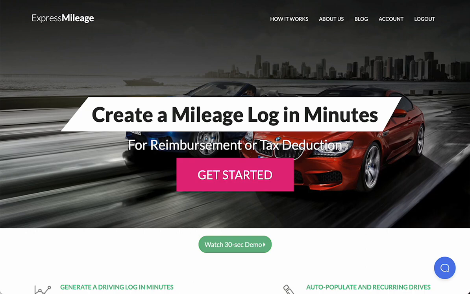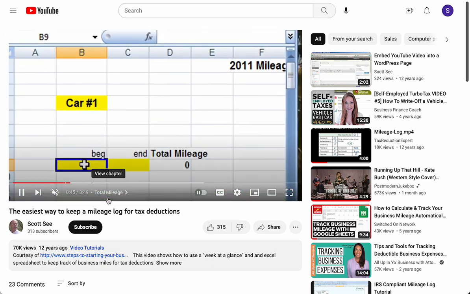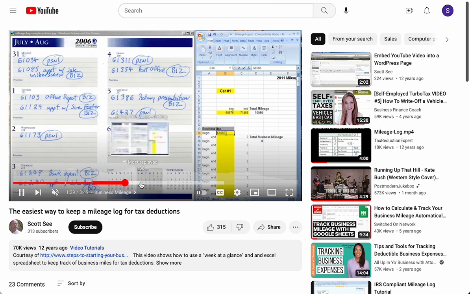You may have looked through some other videos and seen that there's a number of ways to accomplish creating a mileage log. So for instance, you can keep it on a spreadsheet, or you can keep it manually in a notebook or some other sort of calendar or what have you. Well, there's an easier way than walking through and trying to do this manually.